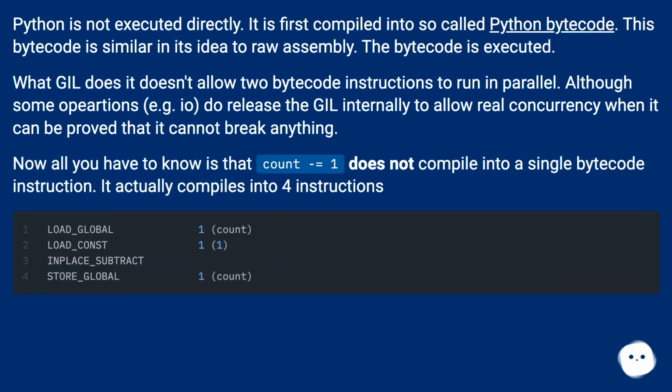Python is not executed directly. It is first compiled into so-called Python bytecode. This bytecode is similar in its idea to raw assembly. The bytecode is executed. What the GIL does is it doesn't allow 2 bytecode instructions to run in parallel. Although some operations, e.g. I/O, do release the GIL internally to allow real concurrency when it can be proved that it cannot break anything. Now all you have to know is that count -= 1 does not compile into a single bytecode instruction. It actually compiles into 4 instructions.